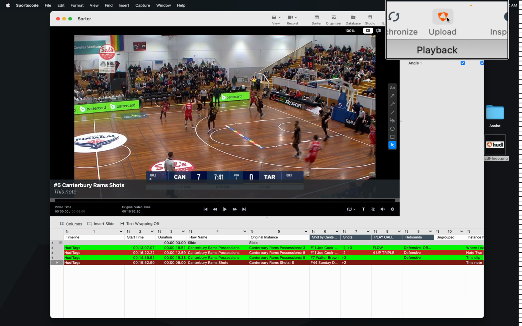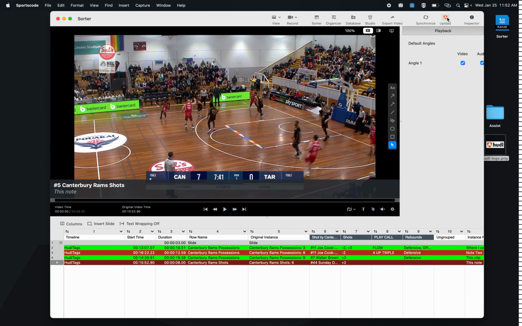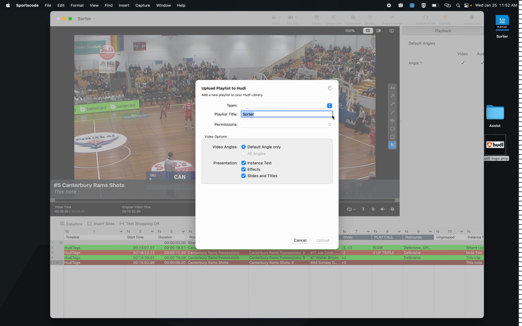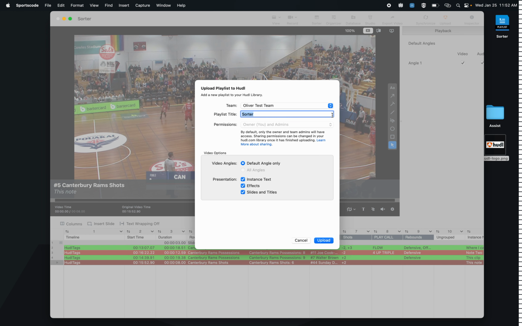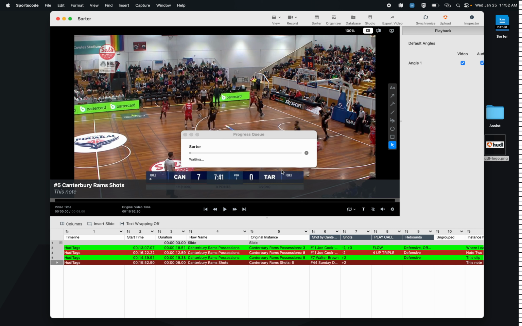I can click this Hudl logo up here, and I can share it directly from Sportscode. I no longer have to create a zip file which I then upload to Hudl.com. I can do that entire process within Sportscode. So select my team, select my playlist title, select if I want the text, the effects, and the slides, and then click upload, and I'll start uploading that sorter straight away to my Hudl account.